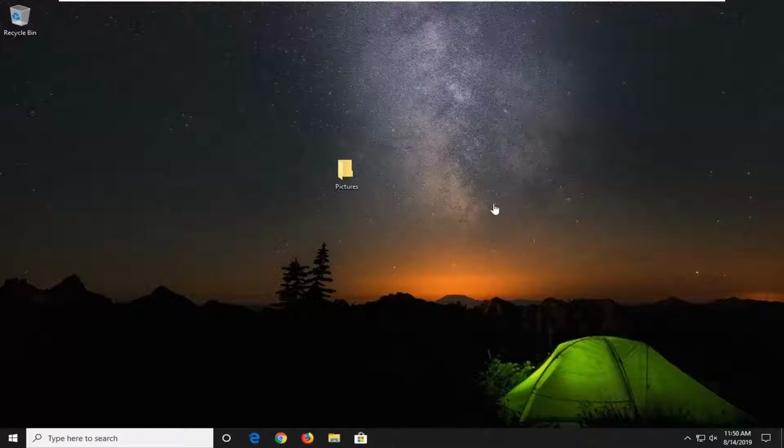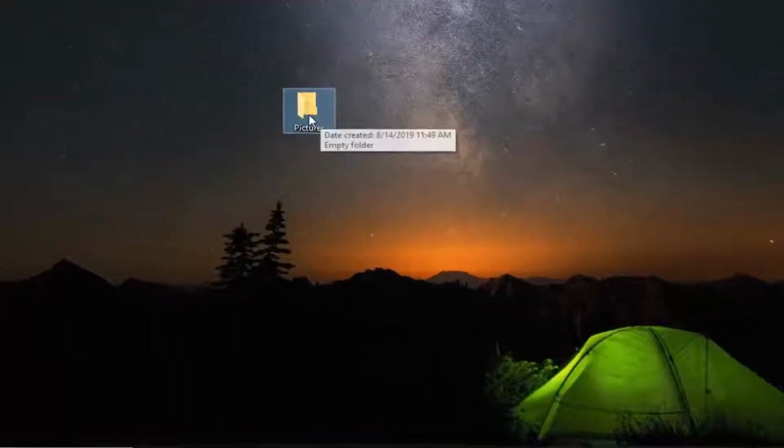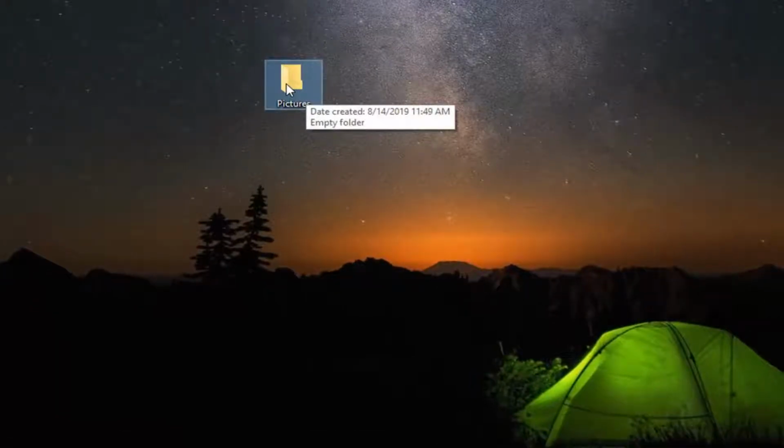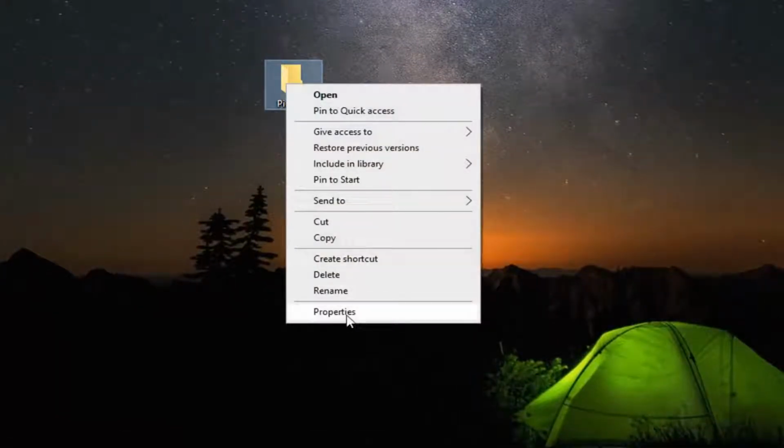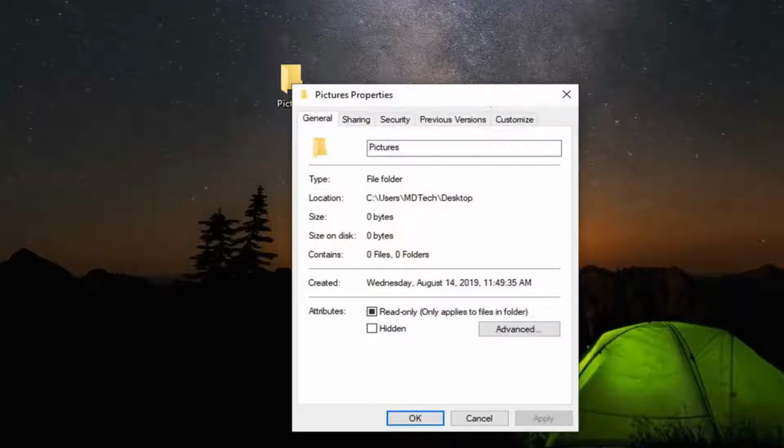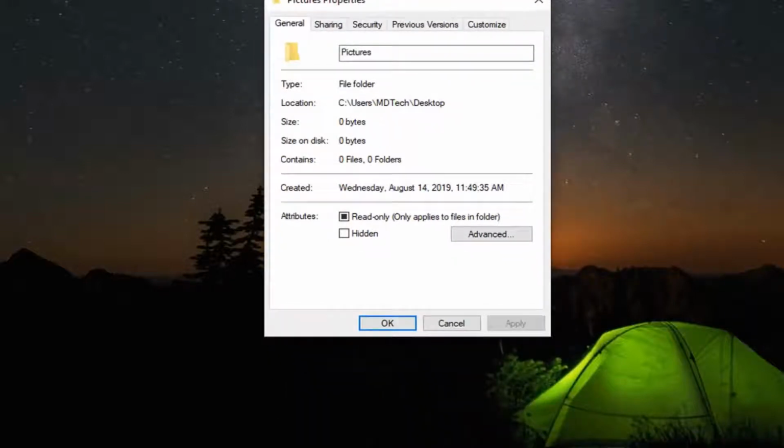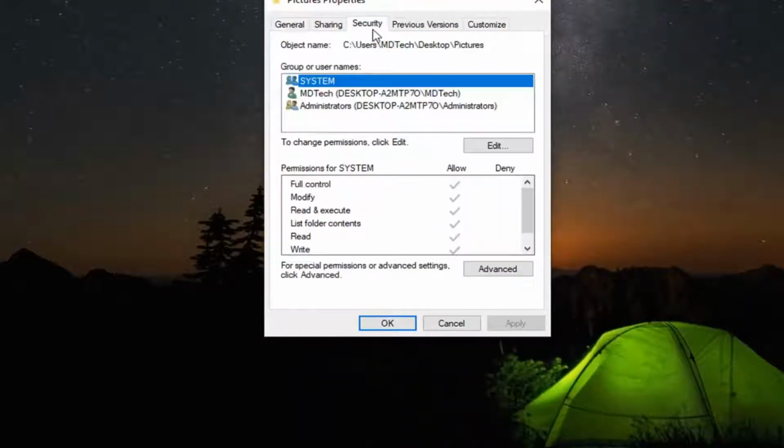So you want to first start by navigating to whatever folder you're having the problem with. So let's say it's this pictures folder on our desktop. This can apply for another folder as well, but we're just going to use this as an example for today's tutorial. And we're going to go ahead and right click on it and then select properties at the bottom of that drop down menu. Now that you're here, so now you want to left click on the security tab.